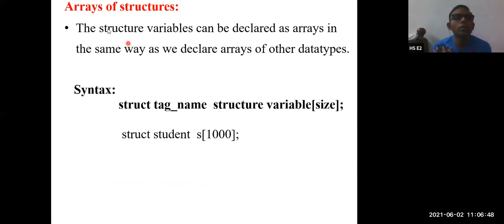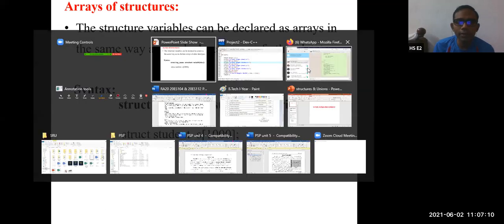The array of structures, how to create an array of structures. For example, in a class we are having 60 students. In a college we may be having 1000 students, and how to create or how to handle those students. So array of structures: the structure variables can be declared as arrays in the same way as we declare arrays of other types. So let us get back to the dev environment.